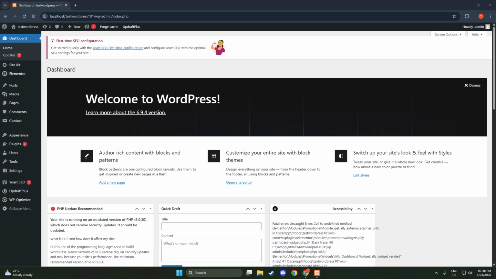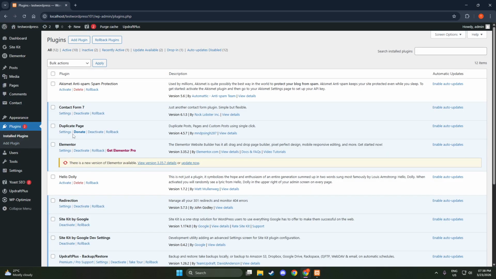From the menu on the left, click Plugins, then choose Installed Plugins. This page lists every plugin currently active or installed on your site. If updates are available, you may notice a small notification bubble next to plugins, which is a quick indicator that something needs attention. Now, find Elementor in the list.